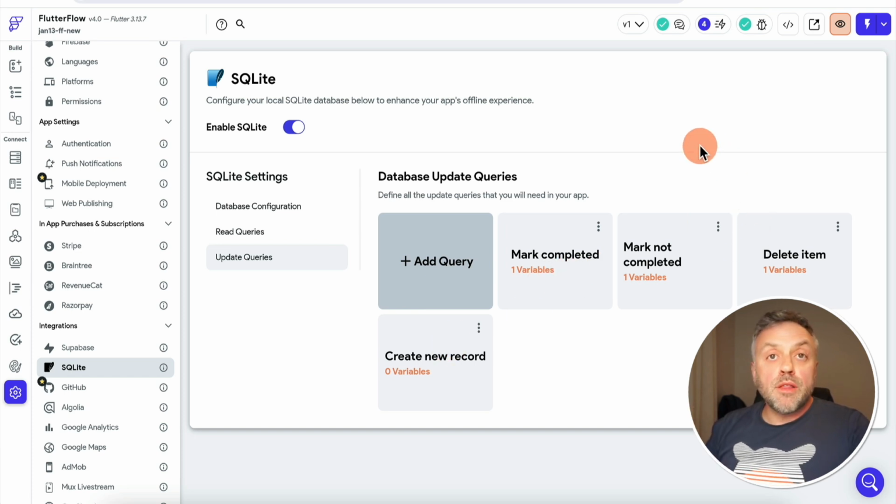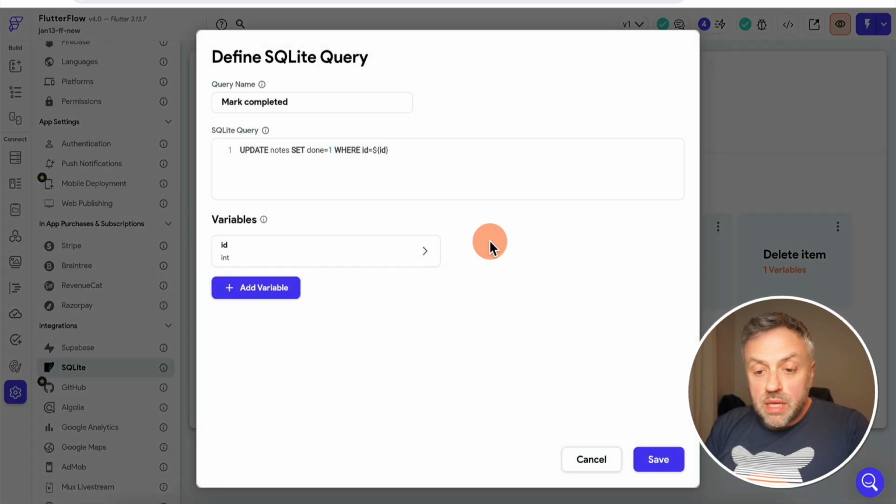Now, if we head into update queries, we are going to have 4 update queries that I'm going to be using throughout my app. Okay, so one is mark completed. If we click here, this is where we are going to be marking a node as completed, okay? And the way you do it is you're using this update SQL statement.